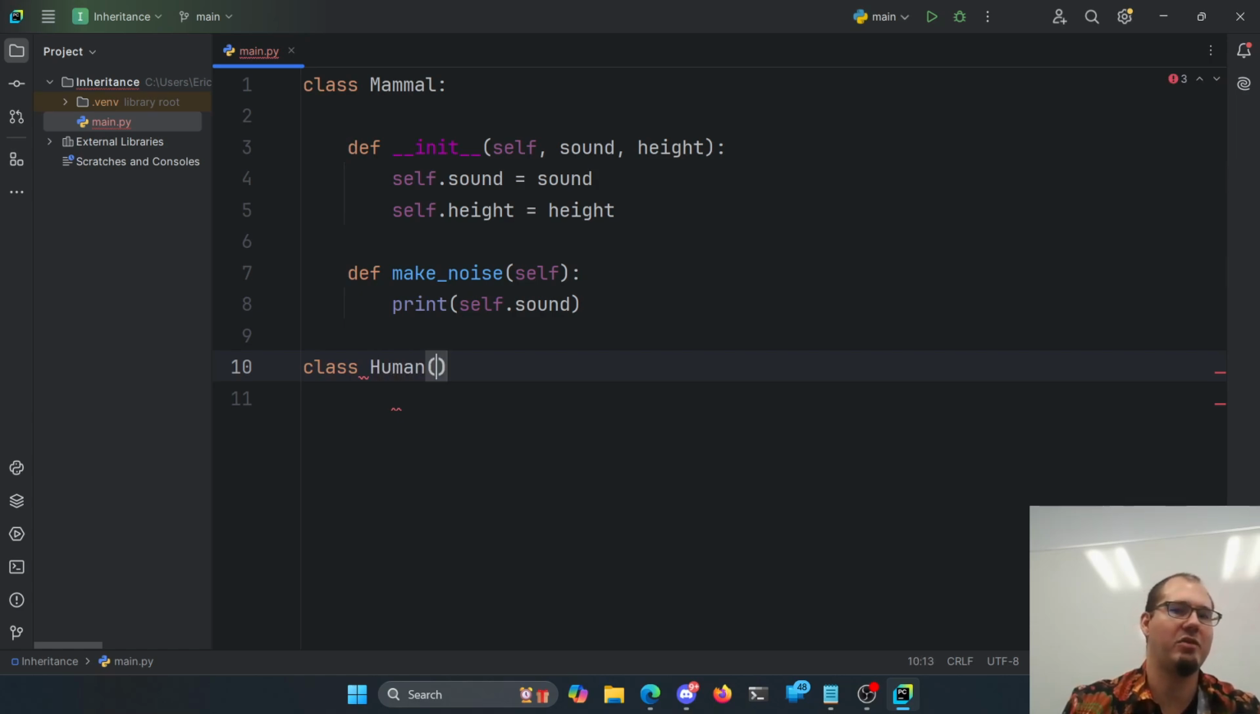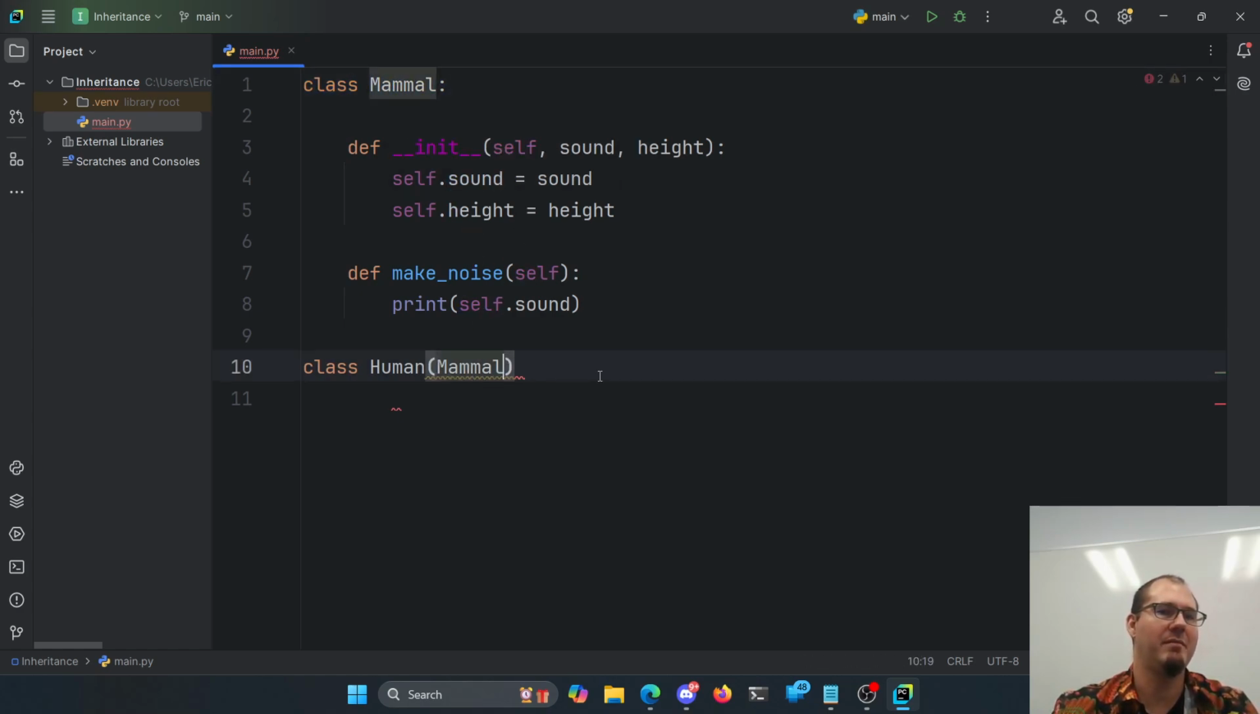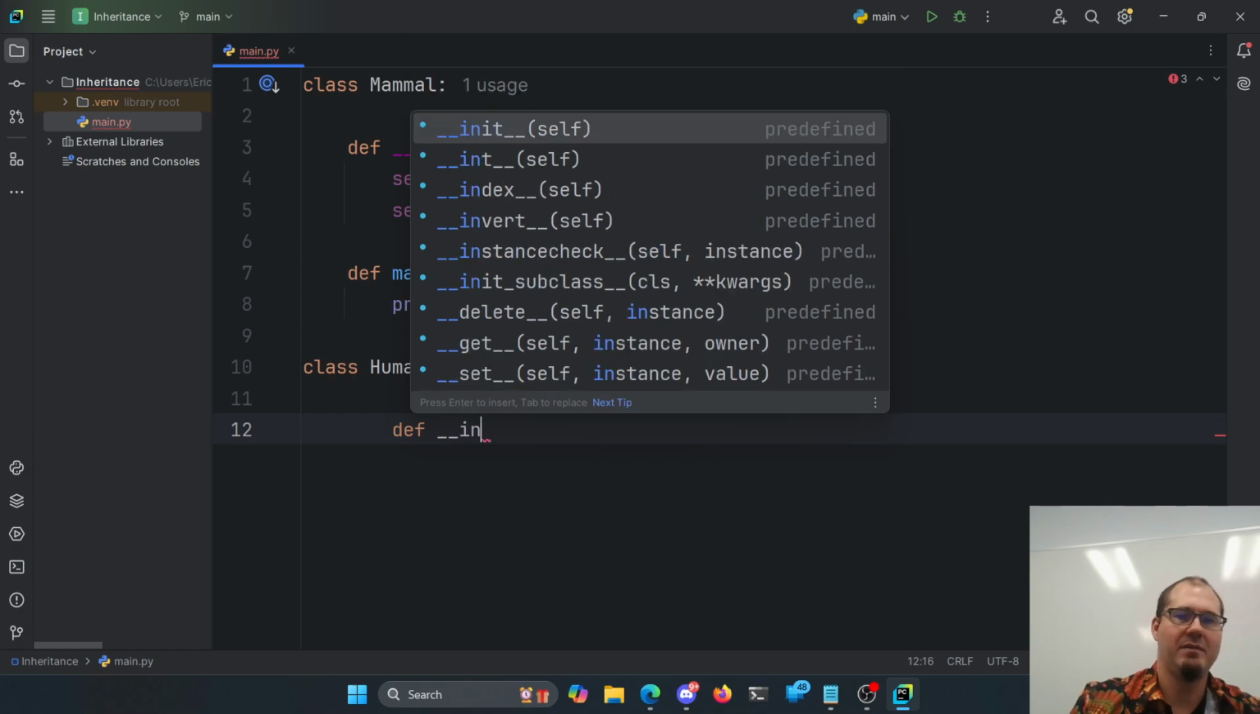So maybe we'll make a class for human then, and to say I want to inherit from mammal, I'm going to put some parentheses and put mammal in the parentheses here. So humans then are mammals. So inheritance creates an is-a relationship. It's not a has-a here. Like we have tools, we aren't tools, right? So we can make a class for human and they can have a list of tools, but it doesn't make them a tool. Right? So in here then, we'll define our init method.